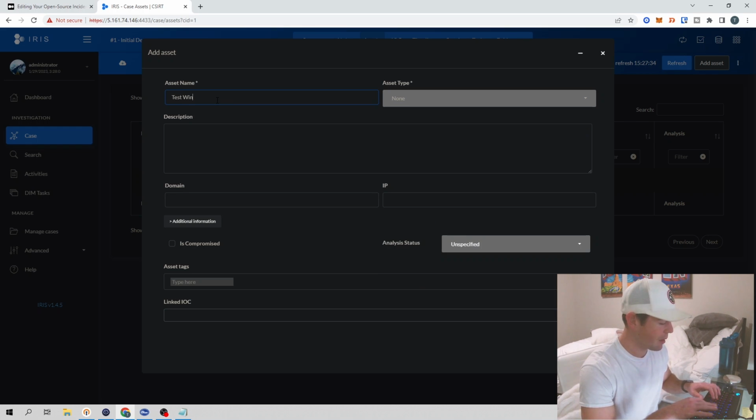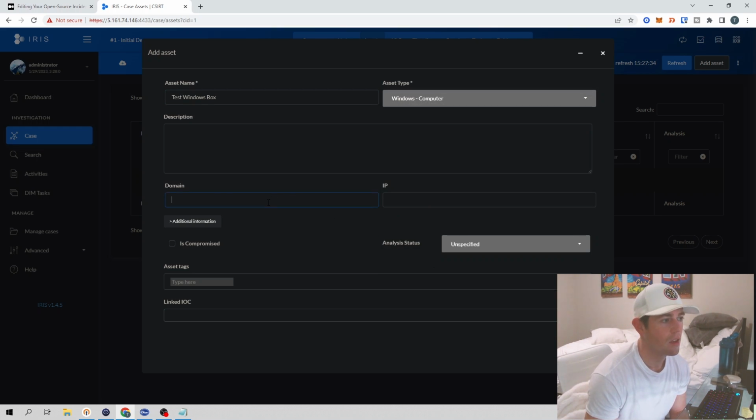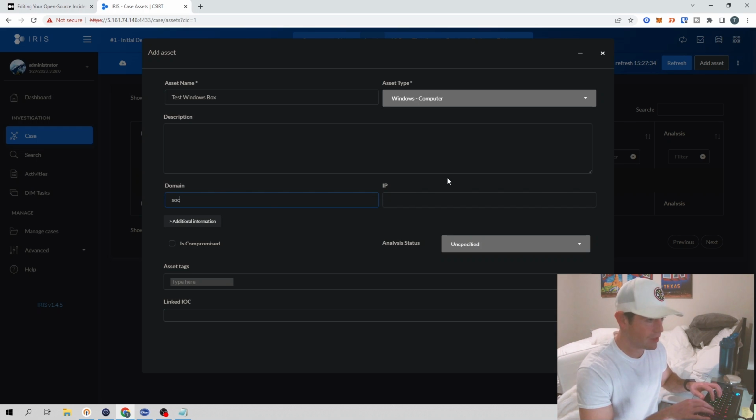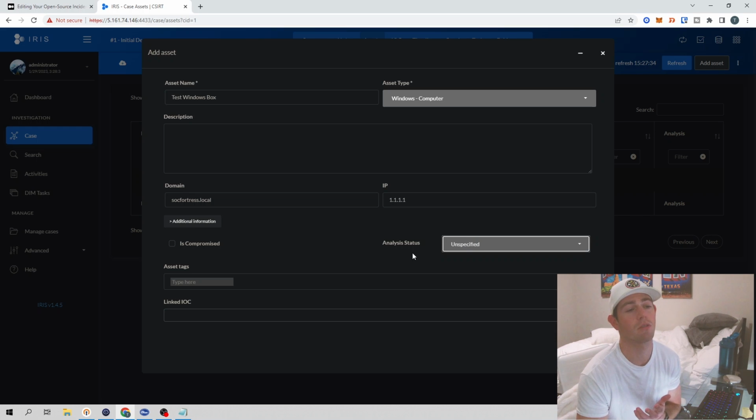So here for an asset type, I could say like test Windows box. I'll go ahead and give it an asset type of Windows computer. You can even add in more meta details. So you could give a domain that this asset has been found within. I'll just say like sockfortress.local. IP address. So let's give it a 1.1.1. We can set other flags here to say, is this compromised or not? What our status is with this current asset?